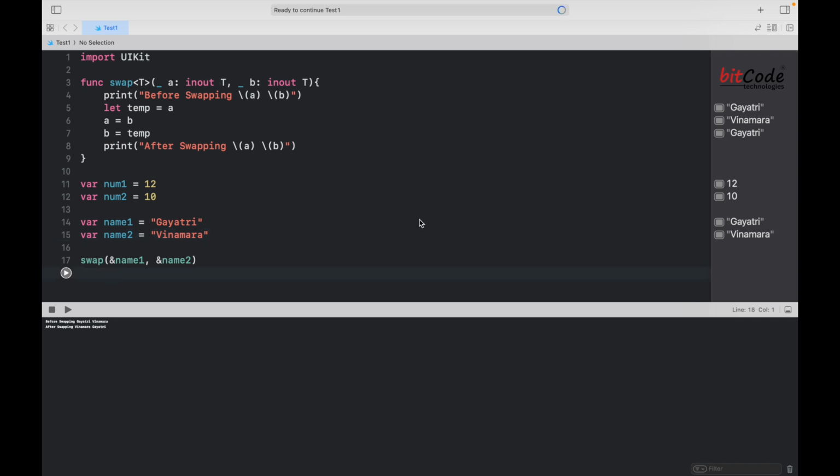we are able to see that by using generic functions, we can achieve reusability of code, and we can reuse the code for different data types in Swift.